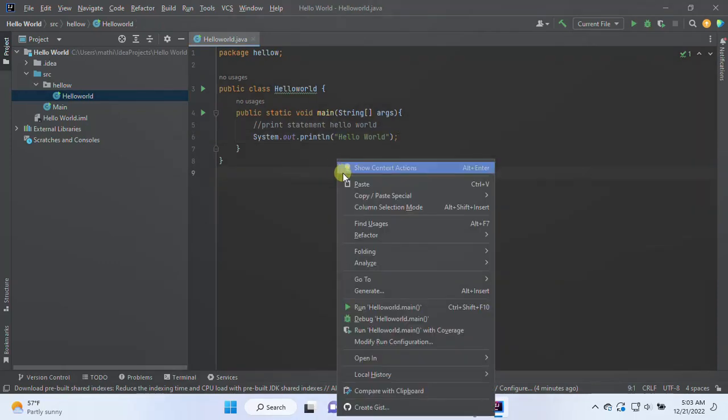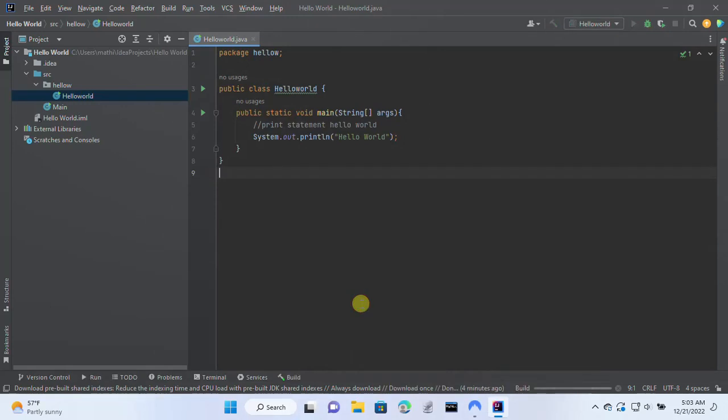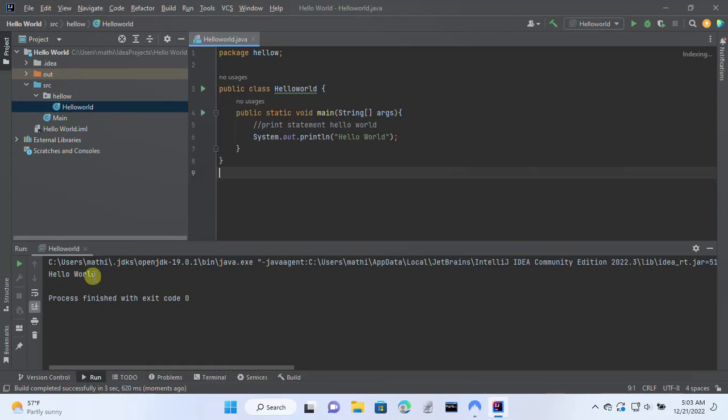To run our program, right-click anywhere and go to Run Hello World. As you can see from the console below, Hello World has been printed out. This is how you write your first Java program.